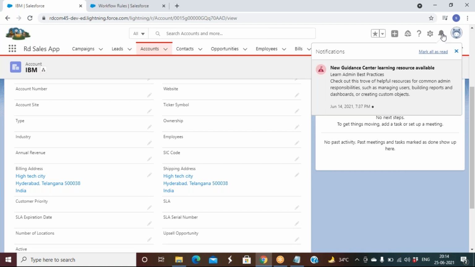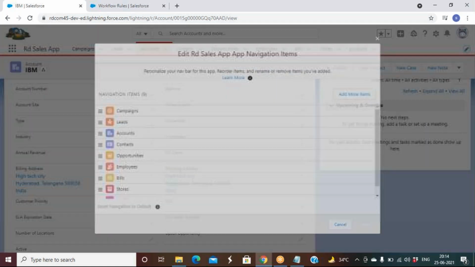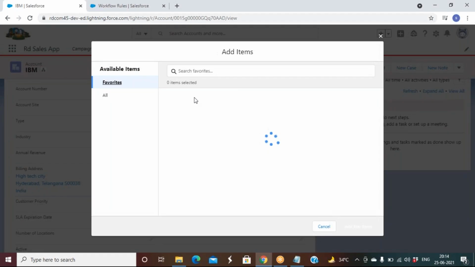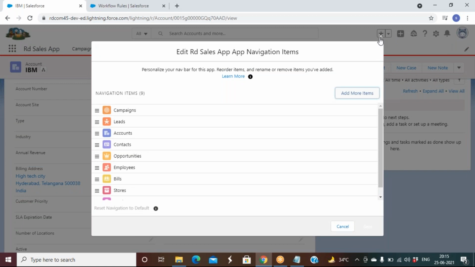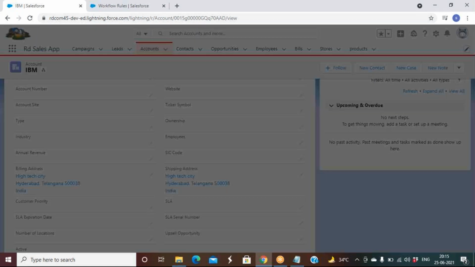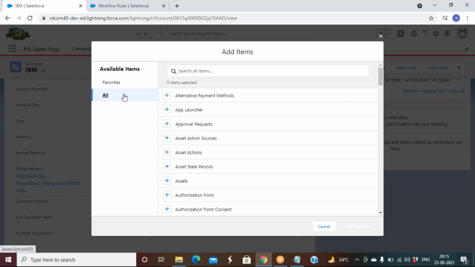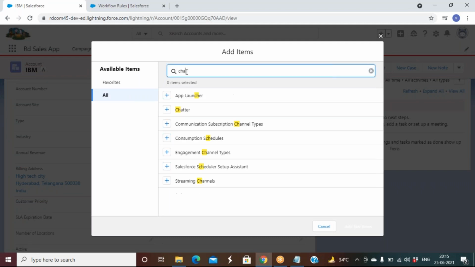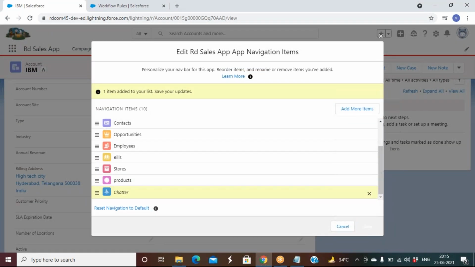Okay, so before I talk about the Process Builder requirement, I told you about the notification and the chatter, so let me add chatter to this navigation bar. Chatter also is an object, but it doesn't look like an object with fields and so on. So just click on this personalized bar, this pencil icon, and click on add more items, go to all, and then type here chatter, select add to navigation item, save.